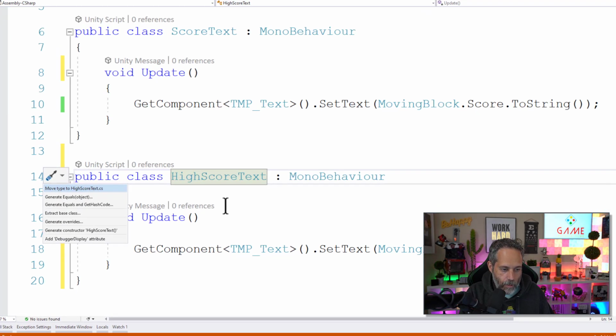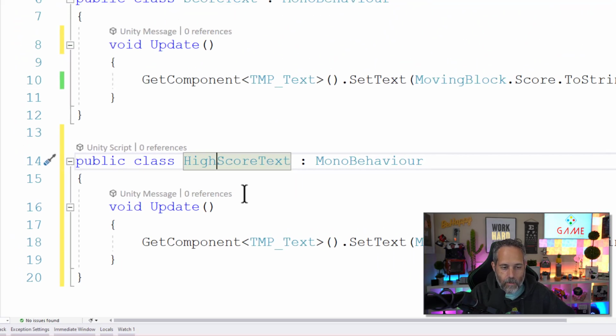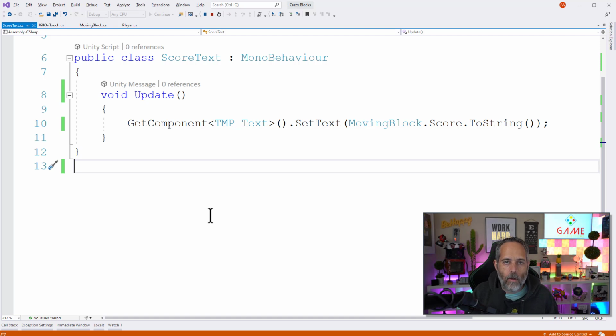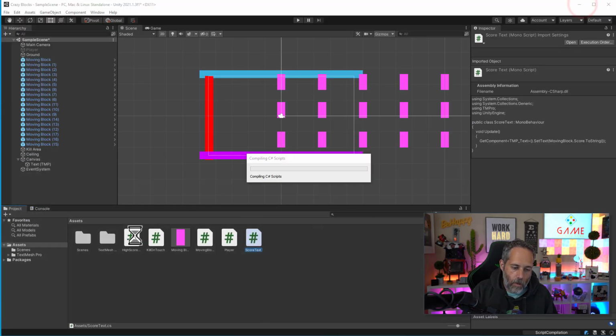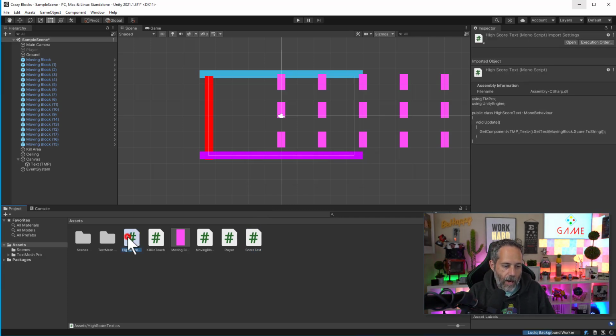I'm going to hit Alt Enter and hit Move Type to HighScoreText.cs. This will actually move the class into its own file named HighScoreText.cs. Let's minimize Visual Studio, go into Unity, and you should see as it recompiles, the new file will appear here. I've got a high score text.